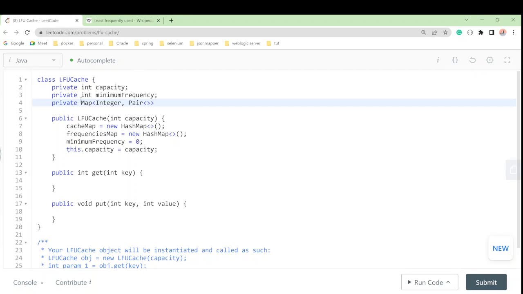Two pair, integer and integer, we can take integer the pair, because we are passing two as a key value pair. Or either you can take a new hash map and pass that, but that is not a good way. So we can use it like this only, and this is our cache map that we are talking about.